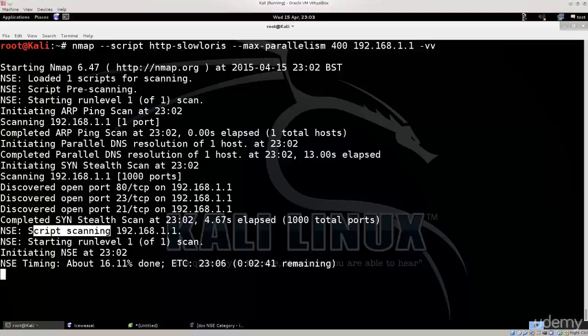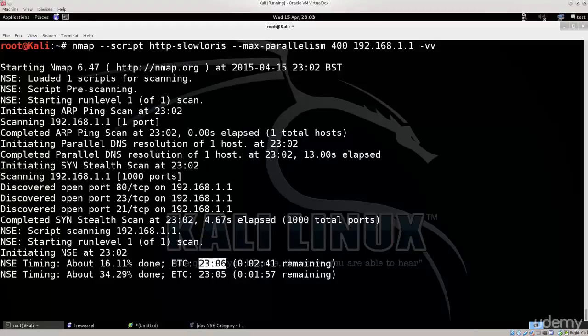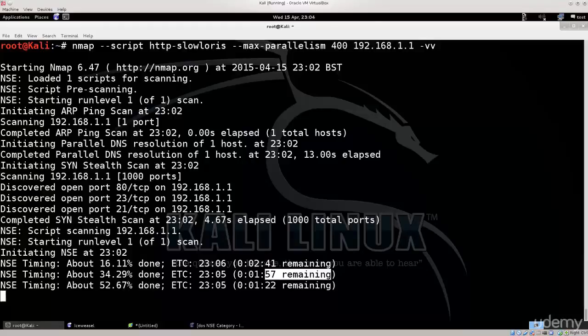You have a separate timer for the NSE script and a separate percentage done for the NSE script as well. It says here the current time, I'm sorry, this is not the current time. This is the estimated time to completion, something of a kind. It doesn't matter, you don't have to pay attention to this. This is the important part. It says 2 minutes and 41 seconds remaining, 1 minute and 51 seconds remaining. It's going to keep on issuing them until its task is done. Once that is done, we will know whether the server is vulnerable or not.